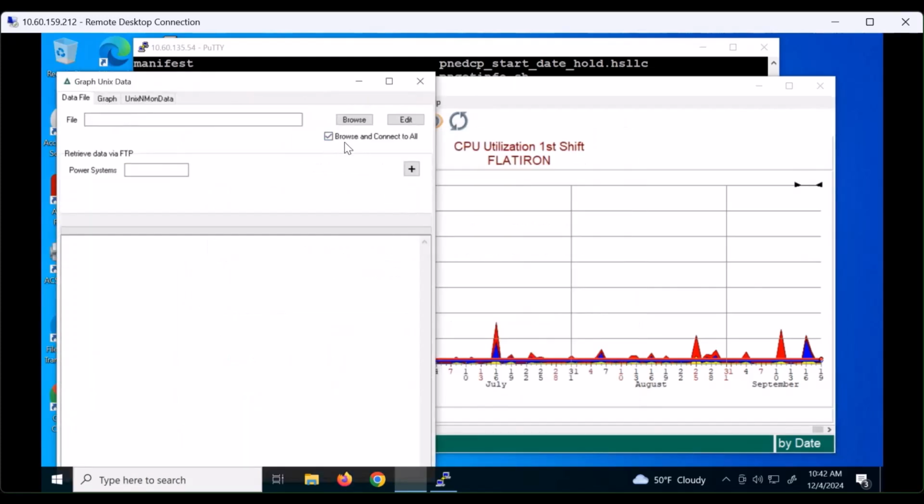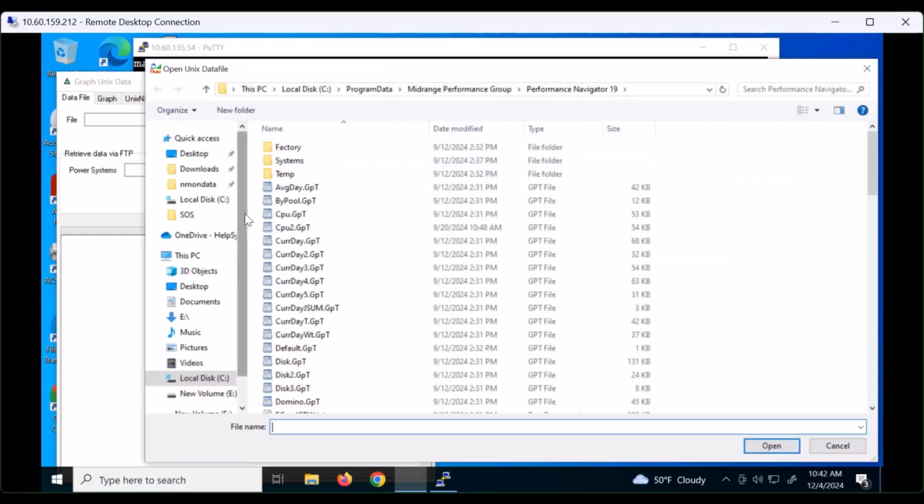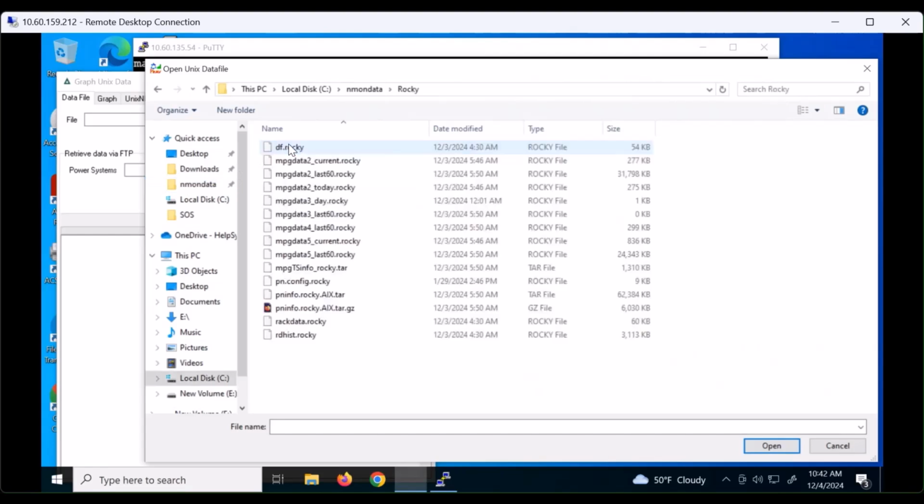Now I could have all of my AIX data in one directory, which actually would be easy because remember that we have the host name as part of the file name, so you could put all 100 AIX systems in the same directory if you want. So this is what this system is. If you just wanted to connect to one, you just uncheck that box. In this case, I'm just going to browse. And by the way, we're going to remember this. So I'm going to go to NMON data, and I'm going to go to my system here.